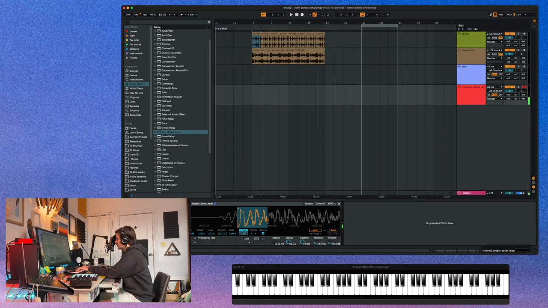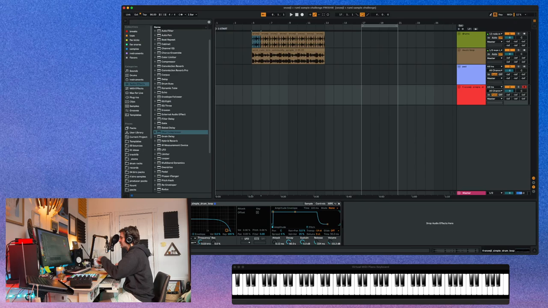Okay, so let's see here. What do we want to do? Well, first of all, we're going to play it down here. Add a little bit of release there, cool. And then I'm going to go into the filter, and I want it to be sort of funky and resonant-y. So let's see what we can do here.